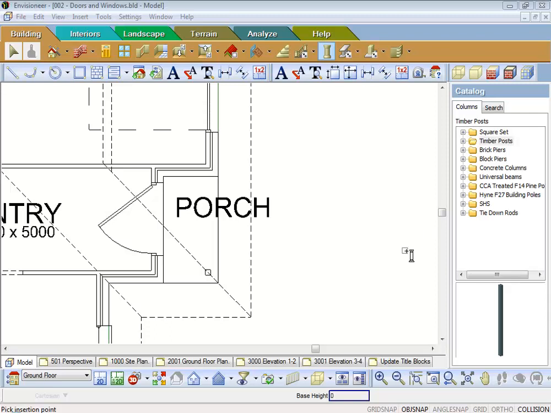Okay, we've done columns, just the simple method of putting a straight column in. What I want to do now is just go through a couple of tips and tricks that may help you along with using timber posts and columns and so on. The first thing I want to show you is basically a tapered column.